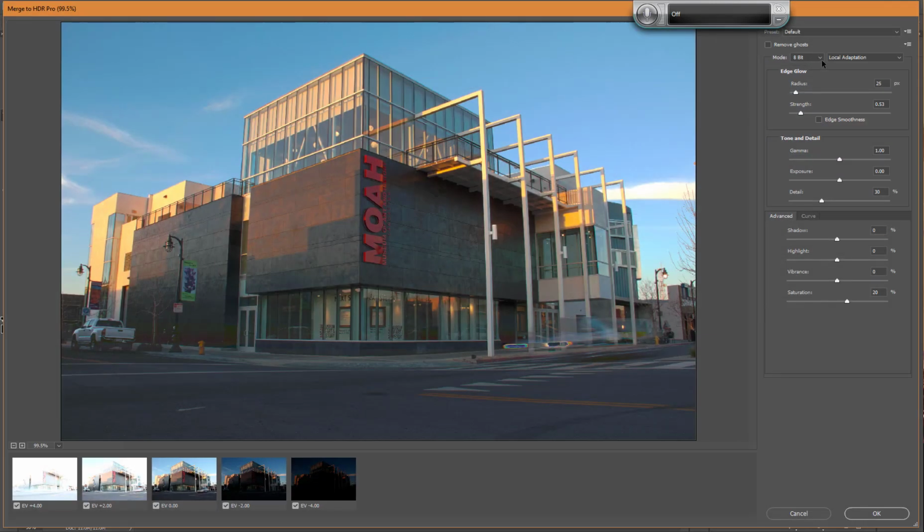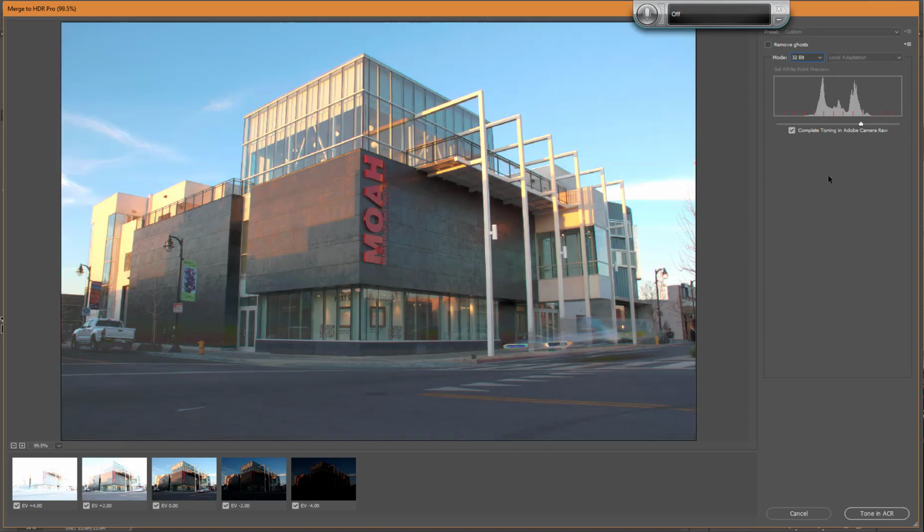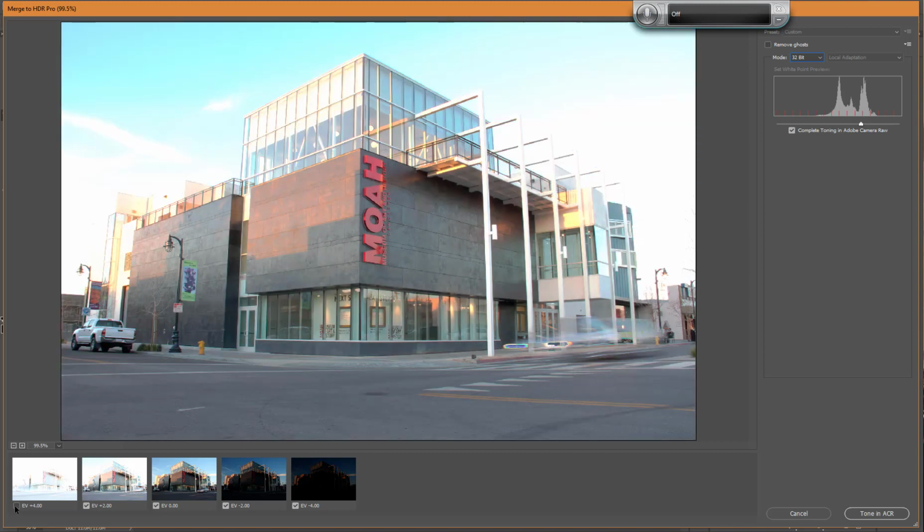If you don't see the histogram, change this to a 32-bit. You're going to get the histogram across, and you can see that all of the images have been combined. You can turn off an image and see what the result does.